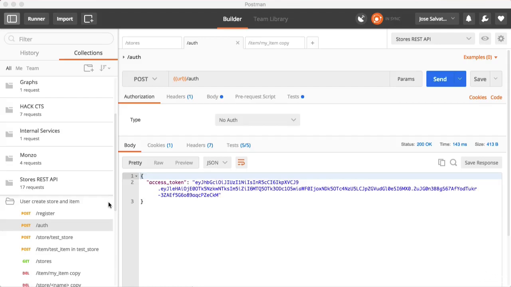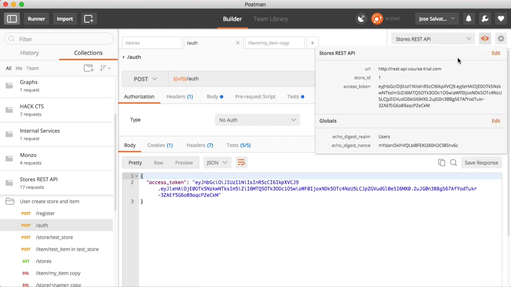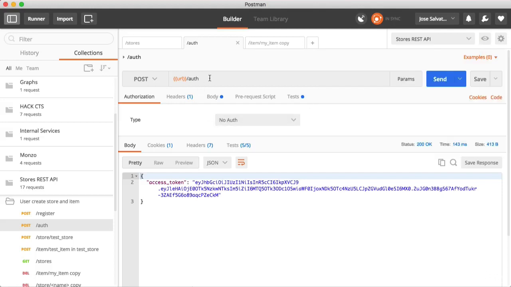Hi and welcome back. In this video, I'd just like to make sure that you test your site using Postman. Now that we've got our domain name registered against our IP address, make sure that you can use Postman to go to your domain name, which as you can see in my case is restapicoursetrial.com, and verify that it works.